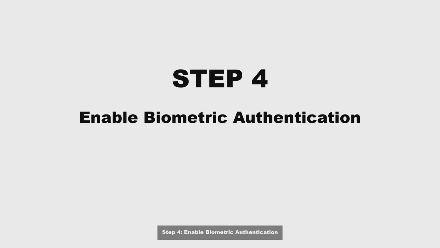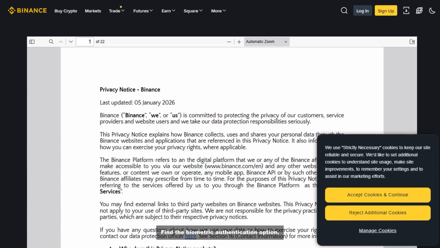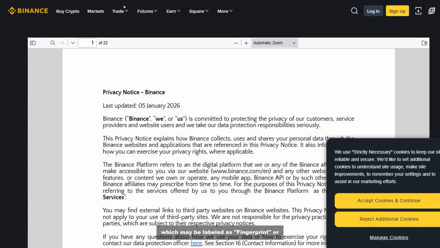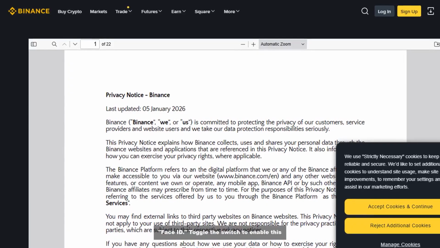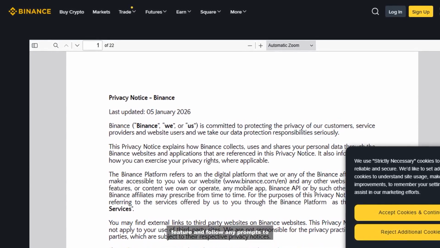Step 4. Enable biometric authentication. Find the biometric authentication option, which may be labeled as fingerprint or Face ID. Toggle the switch to enable this feature and follow any prompts to authenticate your identity.